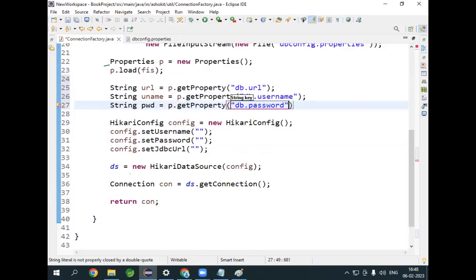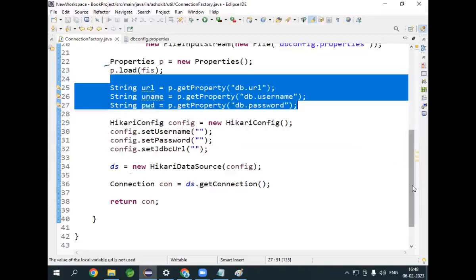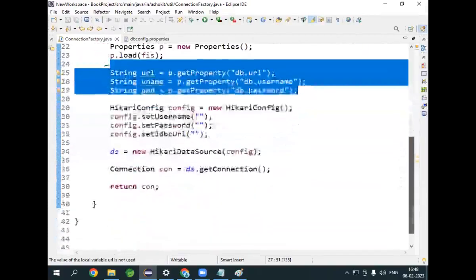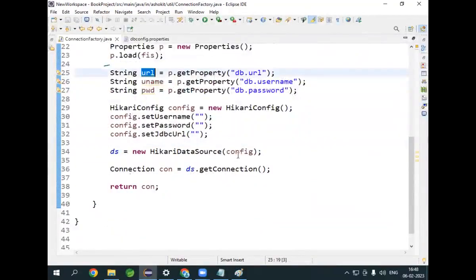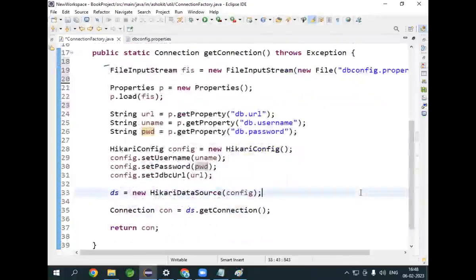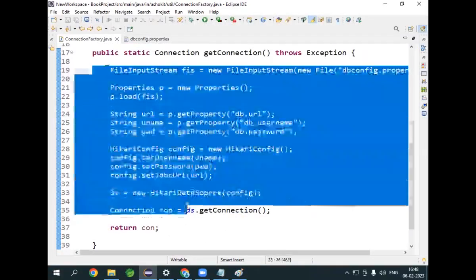Am I hard coding the database properties, or am I taking the database properties from the properties file? I'm taking them from the properties file. So whatever URL we are reading, can I set that URL here? Set JDBC URL, I'm giving the URL. Set username, set password. All right. Now my class is loosely coupled with the database properties.